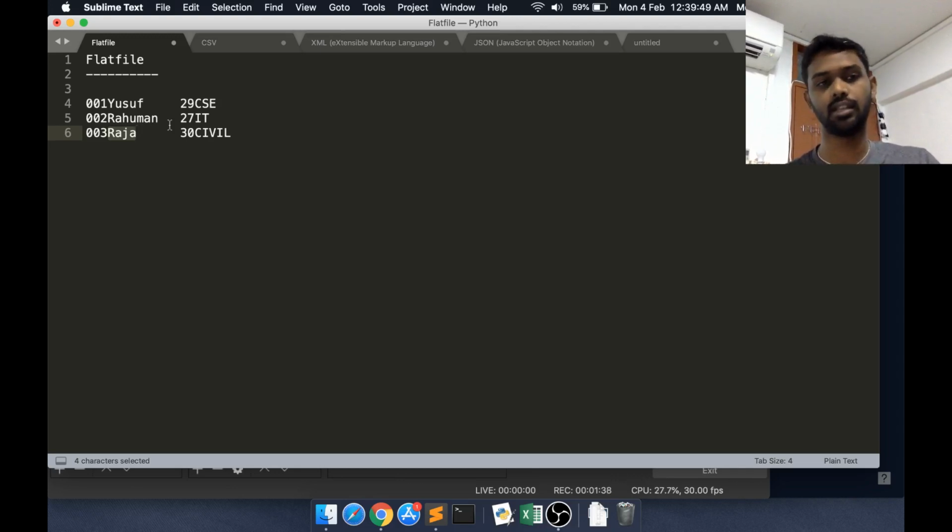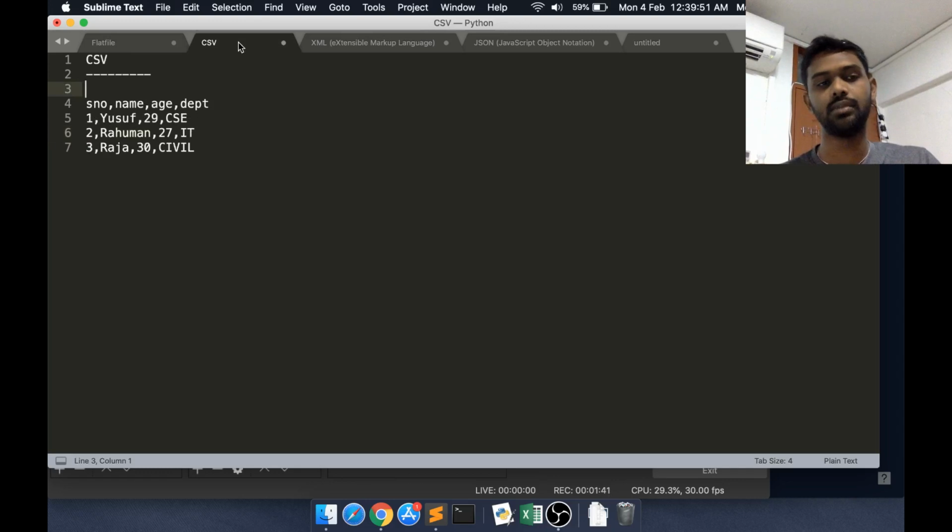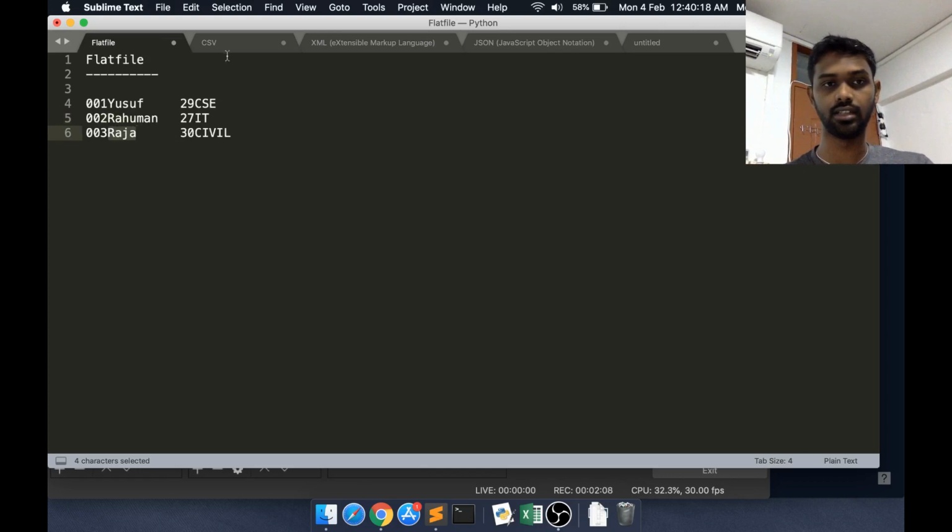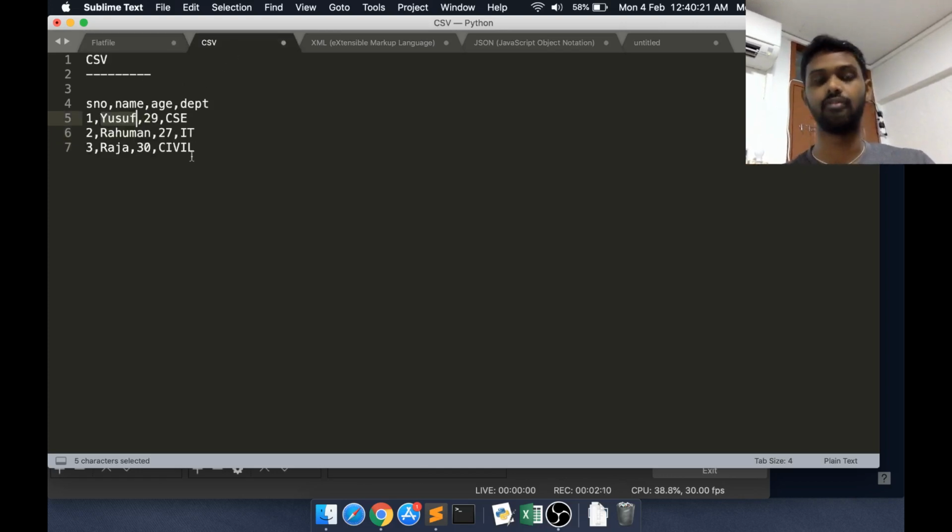Then there comes another format called CSV. CSV stands for comma separated values, where the values are separated by commas, so we can identify each field with a comma. It's not necessarily a comma; we can also have a pipe separator or some other character which should be agreed between the sender and receiver, and they will parse the data using that character. The advantage over the flat file is that there are no empty spaces and it looks cleaner. But still, it's not the best approach.